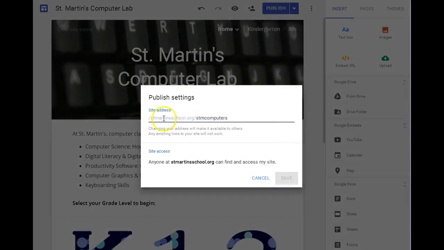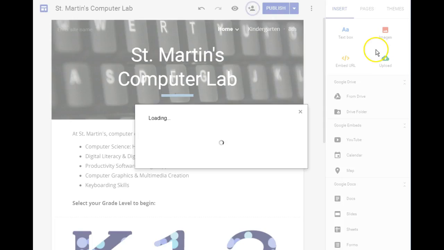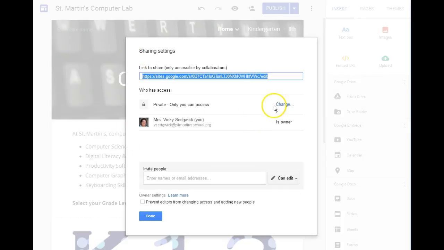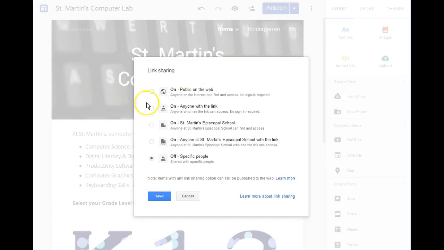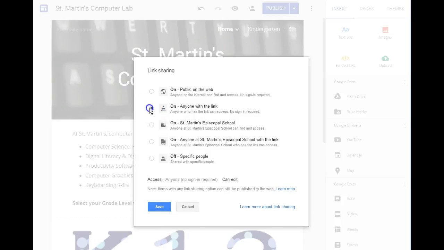The publish settings, here's a site address, and right now anybody that's at my school can find and access it. I can't change this. And under the normal sharing settings, it looks like you've got the normal sharing settings, but I've only got can edit. Right now, if I share it with people, they can edit it. Anybody I share it with can edit. I can even say on and with a link can access, but again, it's can edit, and it doesn't work anyway.